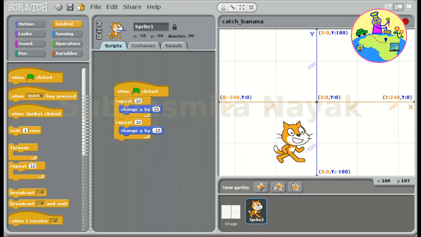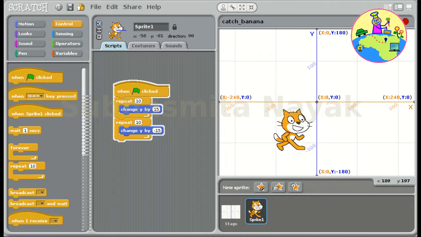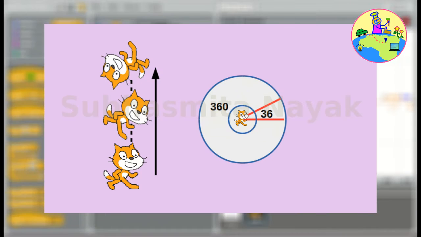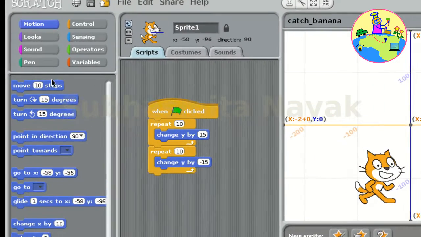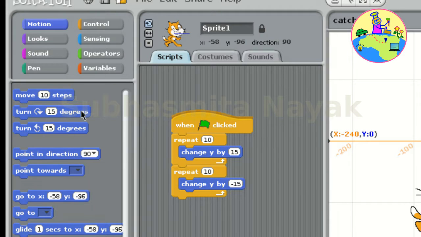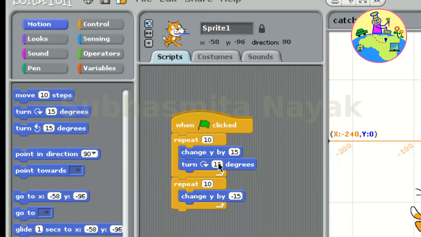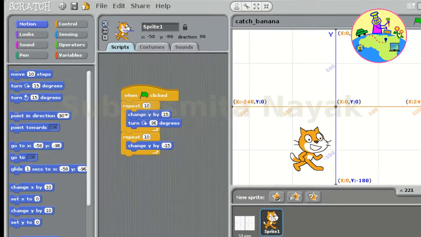Okay, this looks good. Let's make this more funny. While jumping up, let's make this sprite turn a complete 360 degrees. Again, we will divide this 360 degrees into 10 steps, that is, turn 36 degrees at a time and repeat it 10 times. For this, let's pick the turn 36 degrees block from the motion category and put it inside the first repeat block.